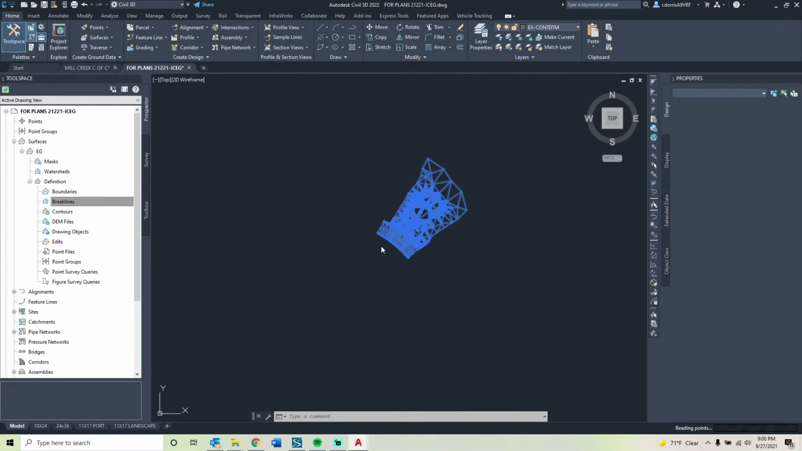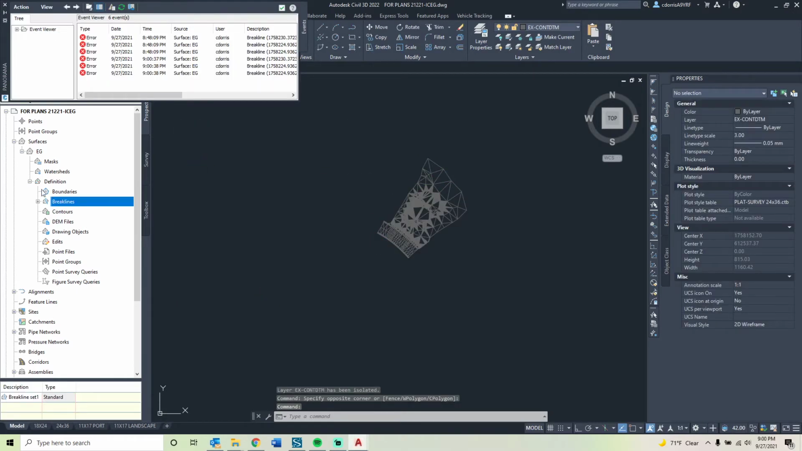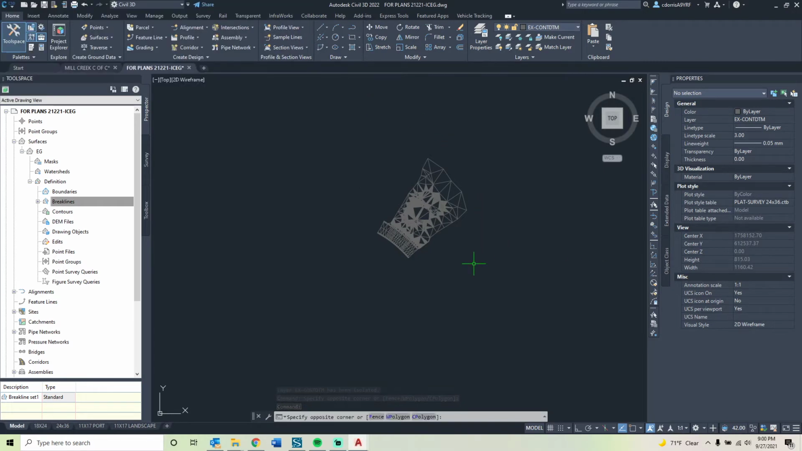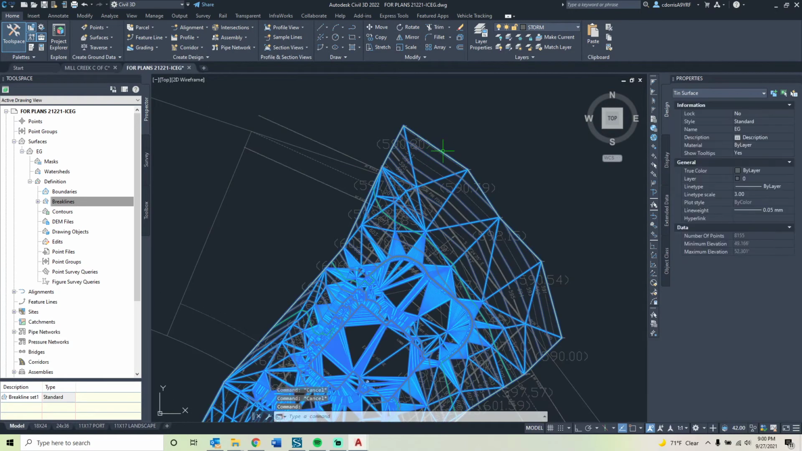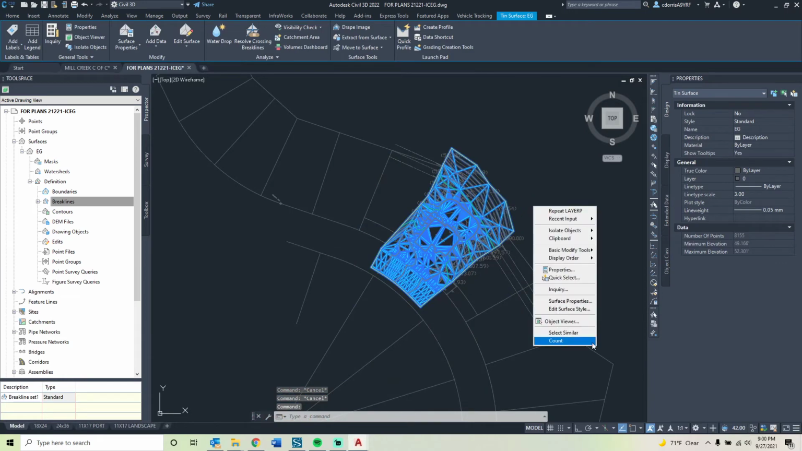So hit OK, and that adds all these to our surface, and this is just random things that pop up every time. Layer P. And now we have our surface.